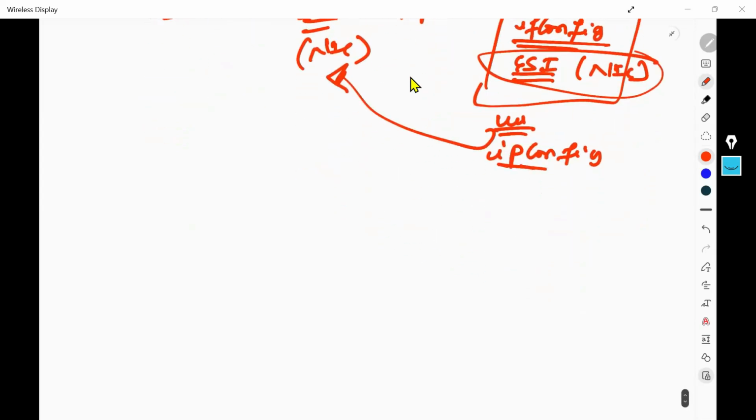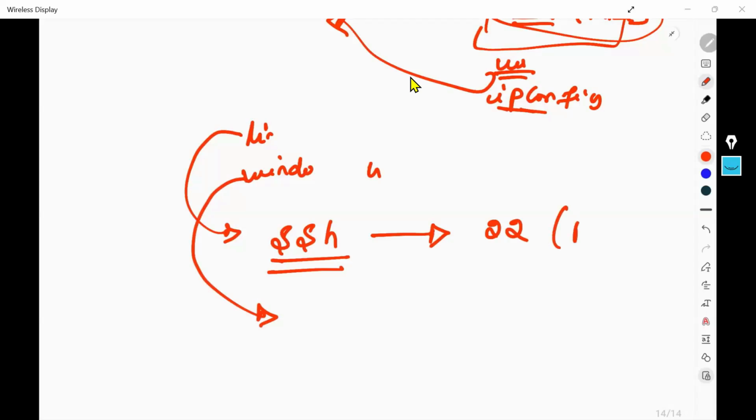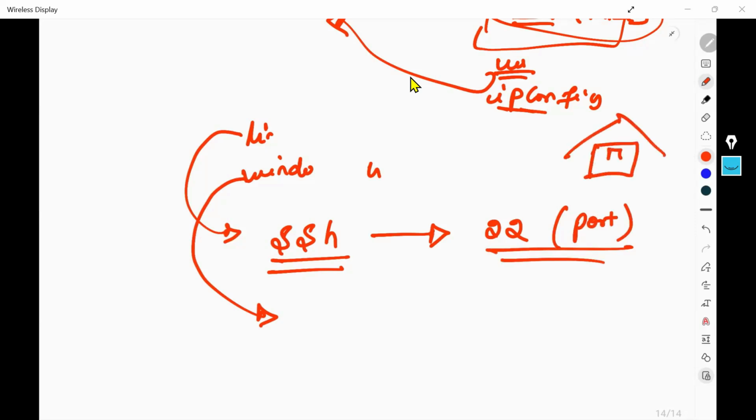Next, we discussed how to create a Linux machine and how to log in, and how to create a Windows machine and how to log in, right? While logging into a Linux machine, we used SSH, the secure shell command. The port number for SSH is 22. If you don't know what a port is, just remember a port is nothing but like a window inside your home.